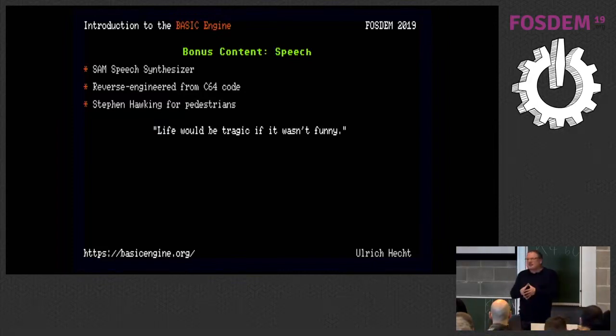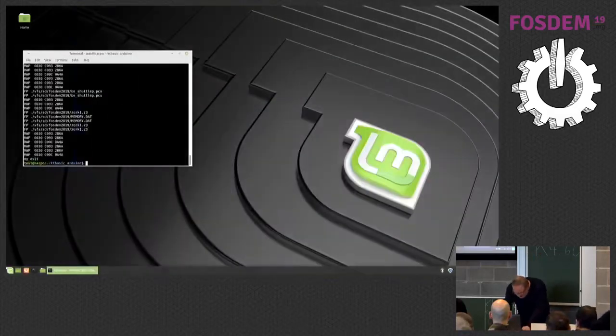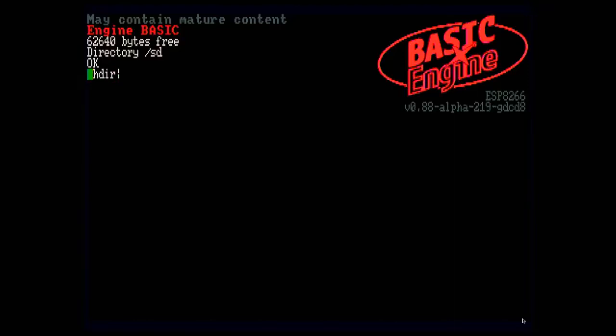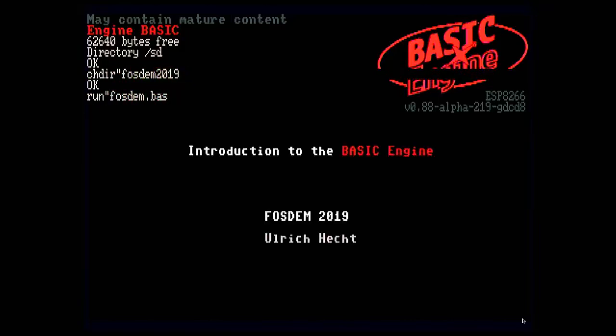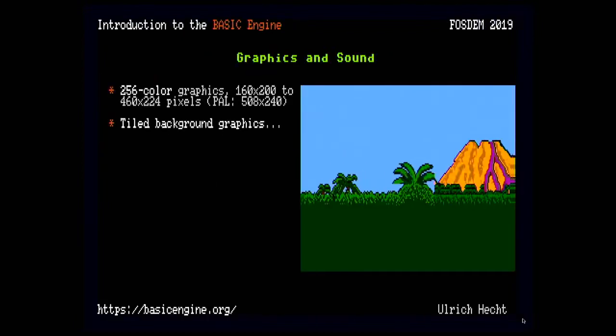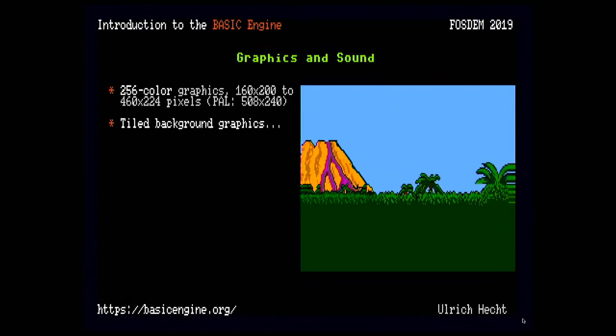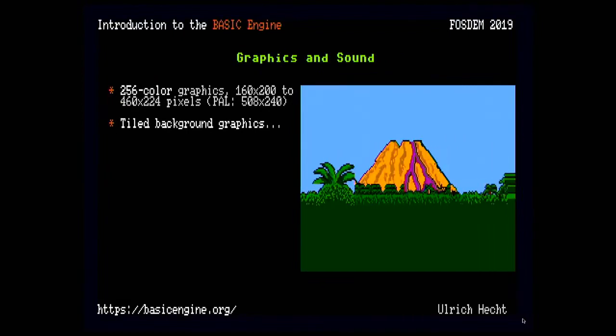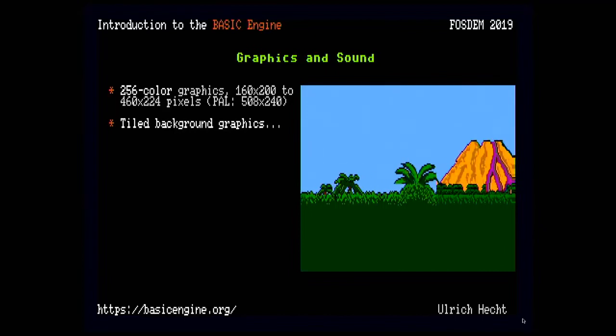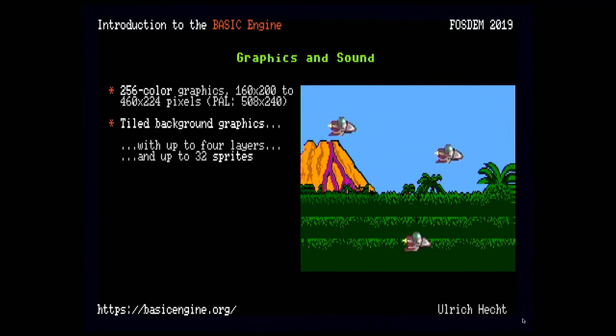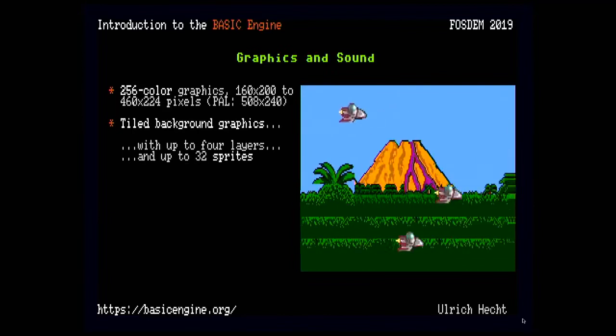Does anybody want me to try to run the demo again? Because maybe it works the second time. Okay. Let's try that again. Just reload it. Let's see. Yeah! This is how it's supposed to look like, and now you can see the background layers, and now you can see the sprites. Thank you.